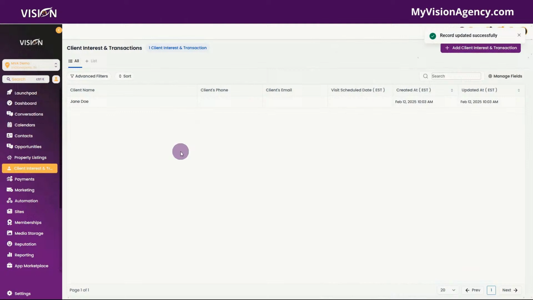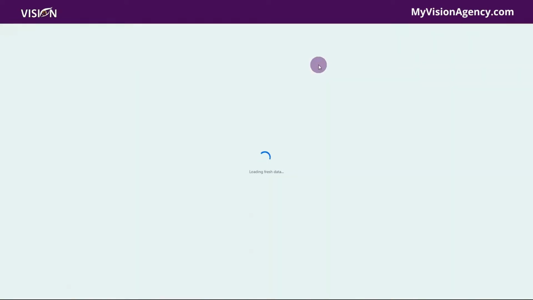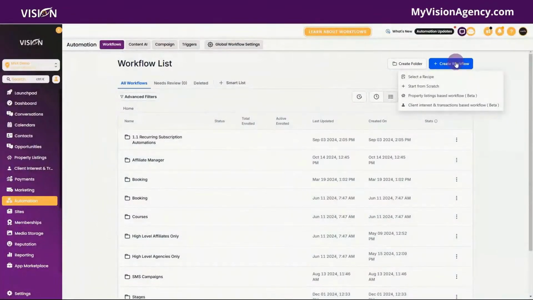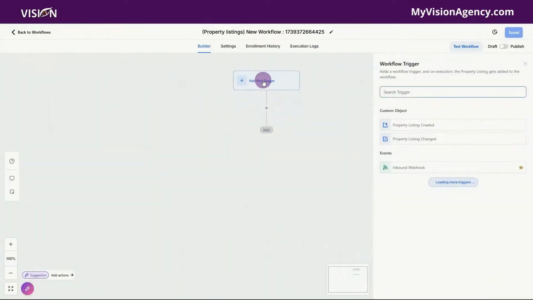Now, how do you trigger the automations based off of these actions? If you go into the automation tab and you click create workflow, let me refresh the screen because we did just create a new custom object, and click create workflow. Now you'll see both custom objects listed here that we created. So if I click in property listings, you'll see that there are new options here specific for this custom object.